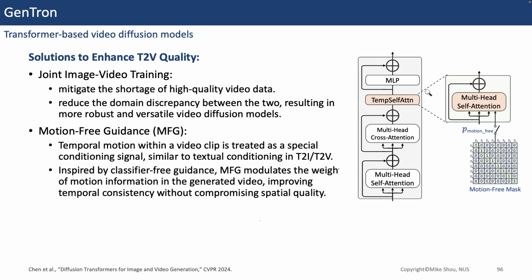So one is joint image-video training. This mitigates the shortage of high quality video data and also reduces the domain discrepancy between the image and video models. And also they propose motion-free guidance, which is quite similar to classifier-free guidance in T2I or T2V tasks. So this module takes the weight of the motion information in the generated video so as to improve the temporal consistency without hurting the spatial quality.